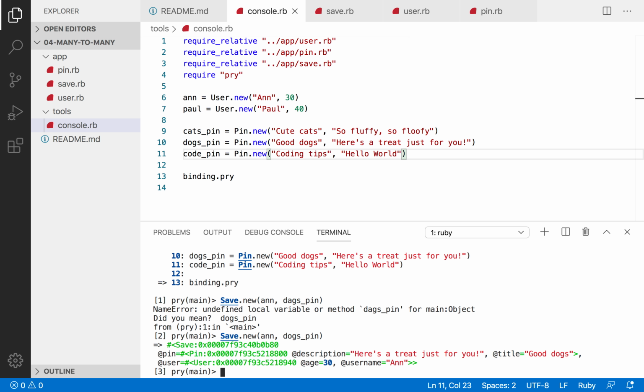What I get back is a save instance. And that save instance has 2 instance variables, a pin and a user, where the pin is an instance of our pin class, and the user is an instance of our user class. This is where things get kind of complicated, but not more complicated than what you guys are used to. You guys have seen an array nested inside a hash, nested inside another array. All this is a pin instance nested inside of a save instance.